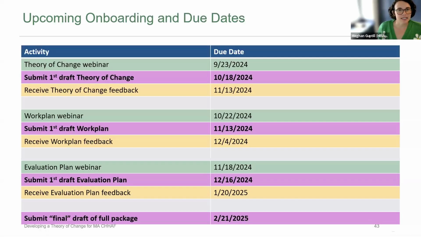So these are those dates. Again, these are in the slides we're sending out, so you all have a copy of this. But as a reminder, I mixed up the dates. I apologize. The draft of the Theory of Change is due on October 18th. And our feedback will be back to you by November 13th. So I apologize for getting those two dates switched.